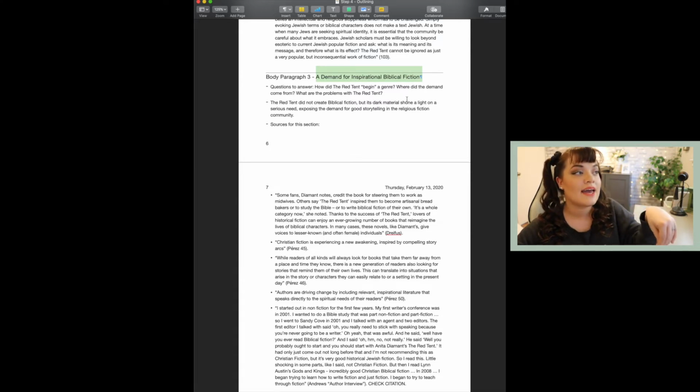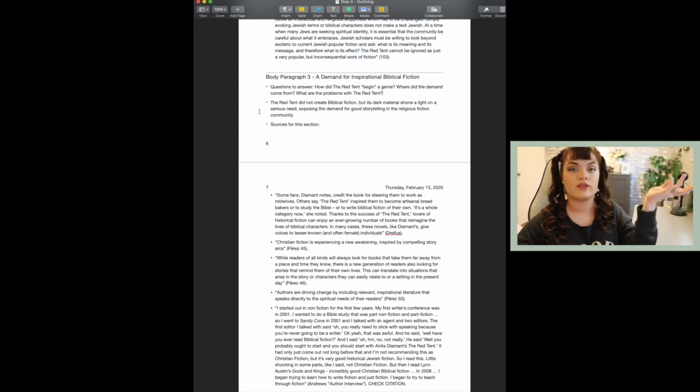So I know in my head that that is going to be something I need to incorporate in my topic sentence for that paragraph. I'm going to talk about, how did the Red Tent begin a new genre? Where did the demand come from? And what are the problems with that Red Tent?